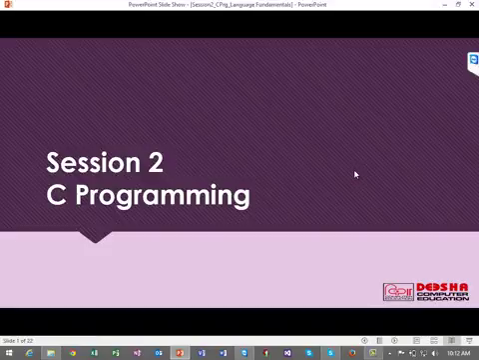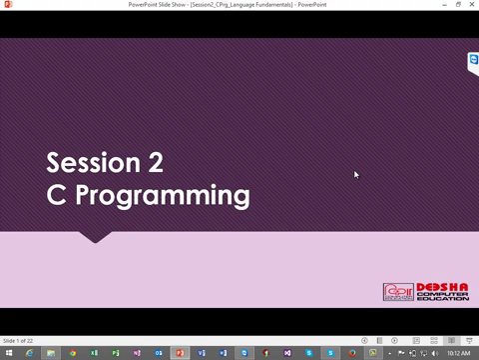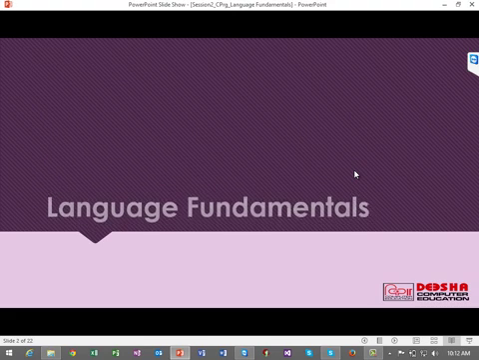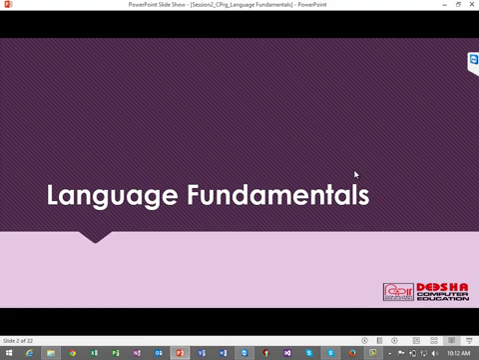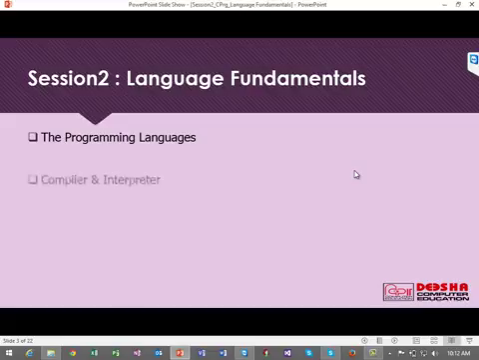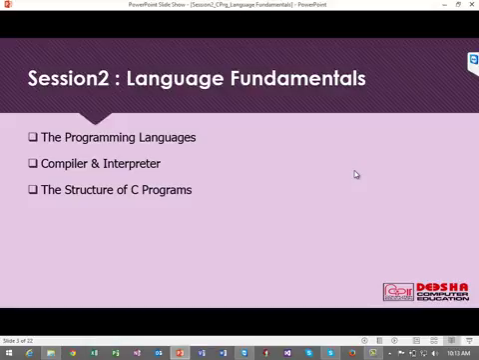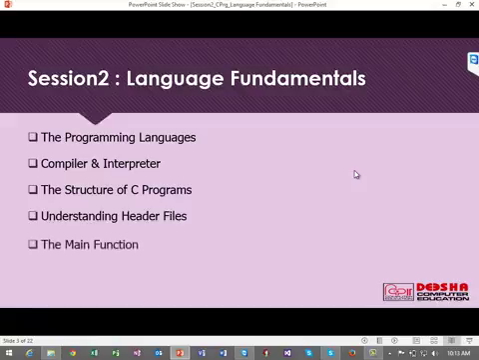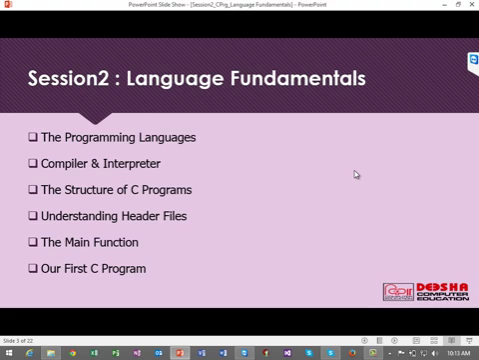Welcome to session number 2 in C programming. In the previous session we discussed what C is, the history of C, what a programming language is, and we also discussed different types of programming. In today's lesson we are going to discuss language fundamentals. We are going to discuss the programming language, the compiler, and what an interpreter is. We are going to discuss the structure of a C program, understanding header files, the main function, and of course we are going to write the first C program.